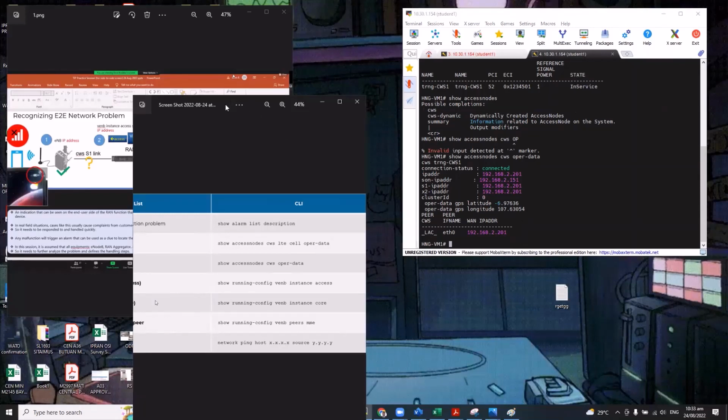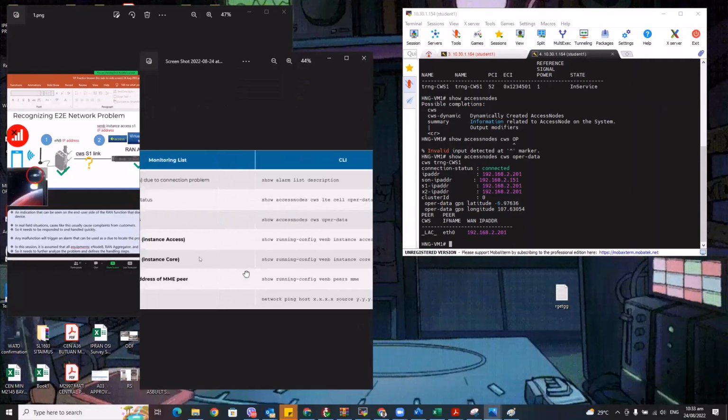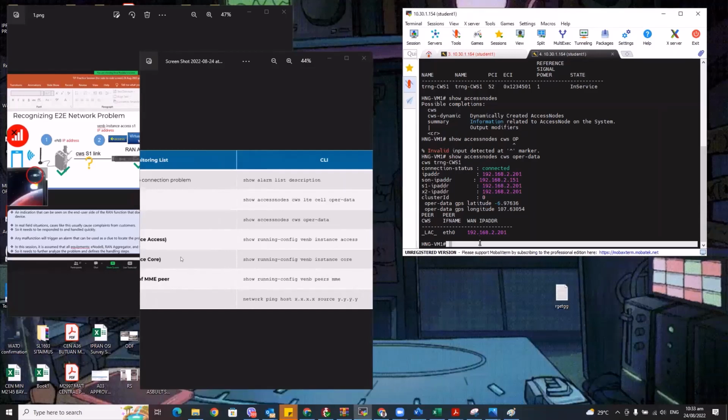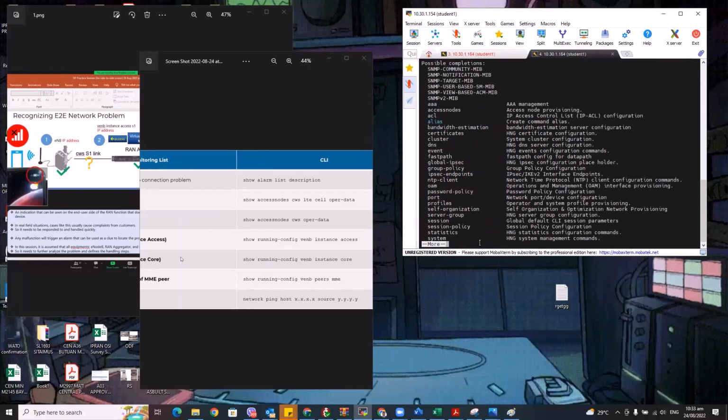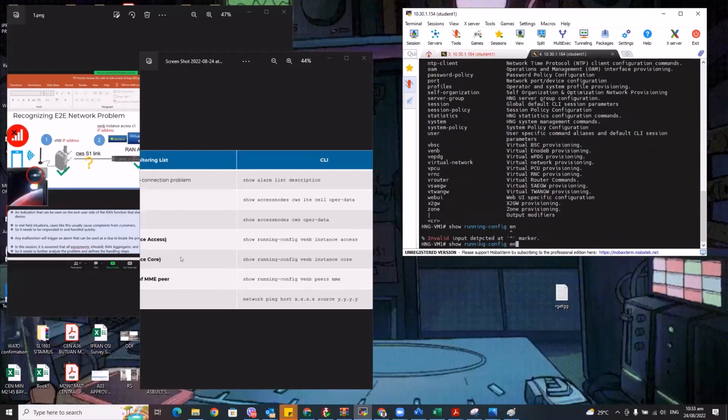So number 2 is VNB instance access for the S1 address. Show running config. Show, space, run, just tap. Okay, good. Very good. VNB, space, ins. Okay, good.